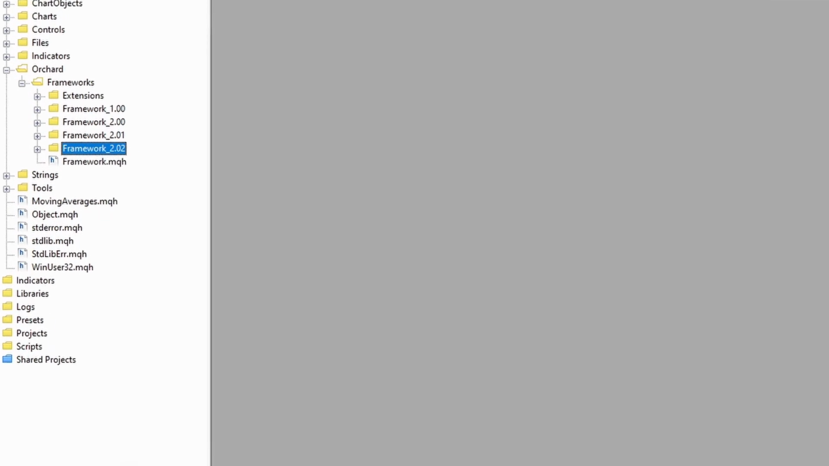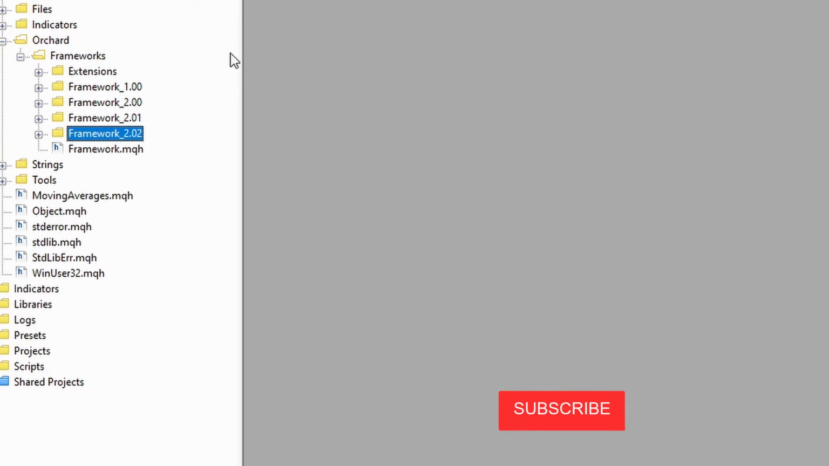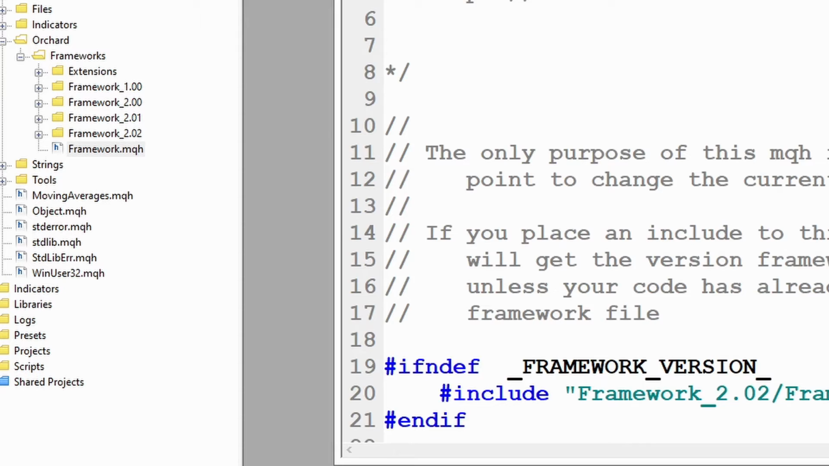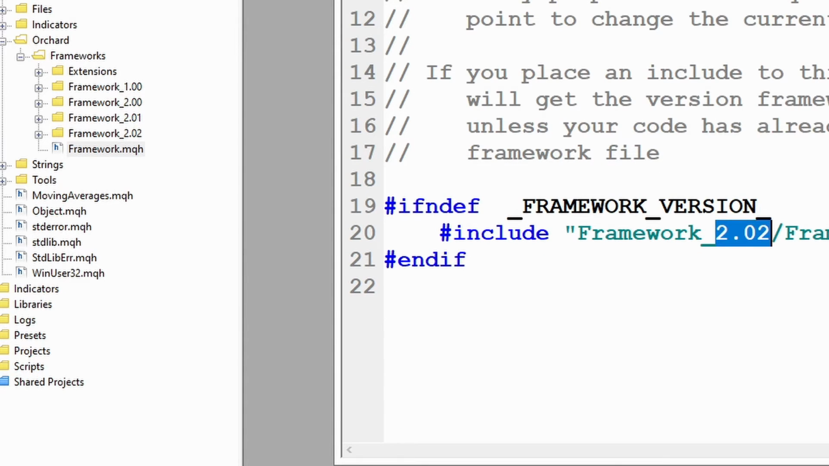Now I've opened the editor for MQL4, and the first thing to note is that I'm using framework 2.02. The code that I'll be writing in this tutorial will not work with earlier versions of the framework. You can always download the latest version of the framework from our website, and I will include a link to the download in the description below this video. So I'm using version 2.02, and we can see here the framework file is linking to 2.02.